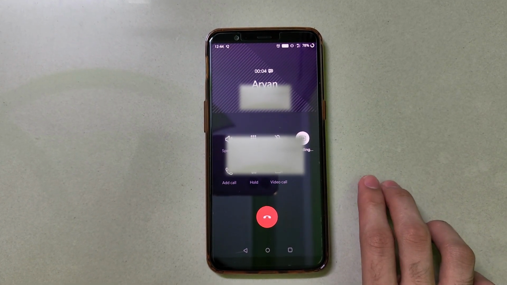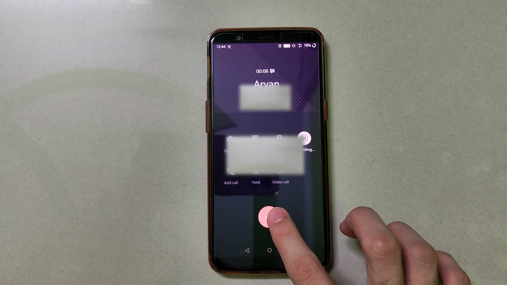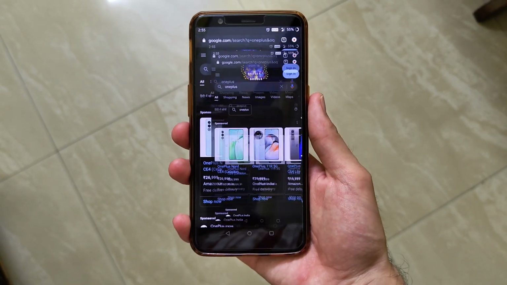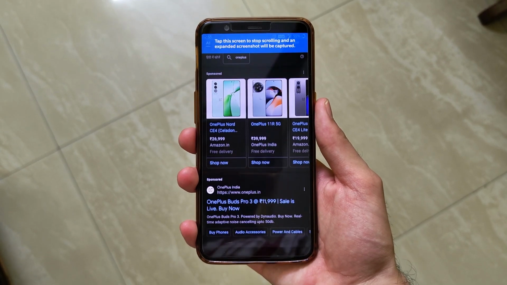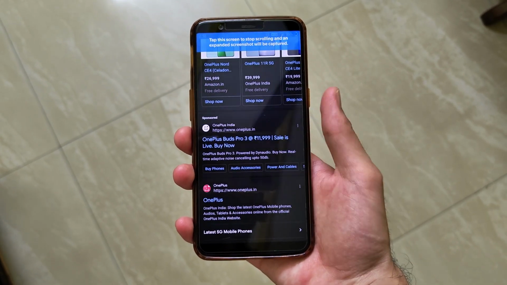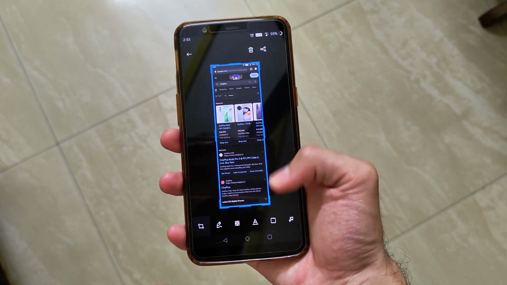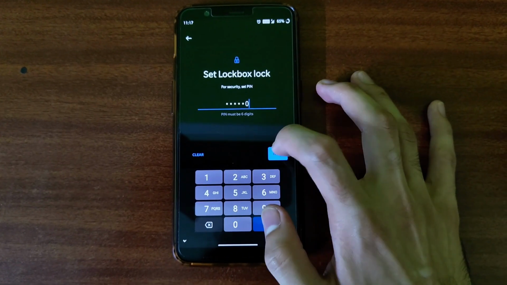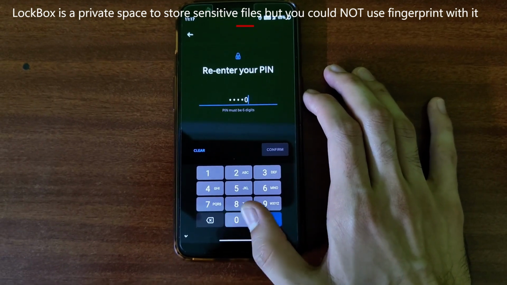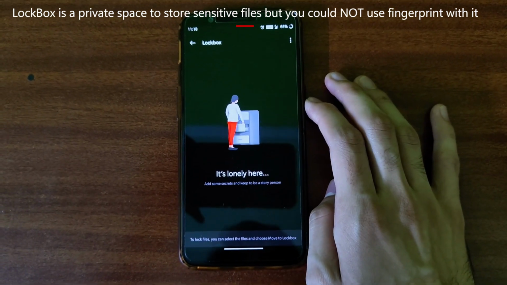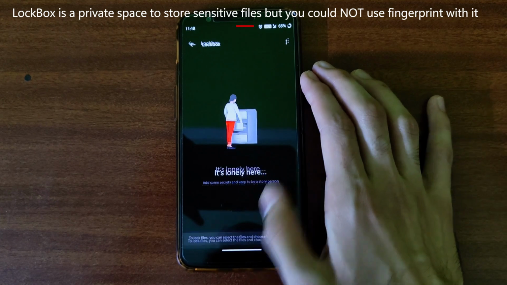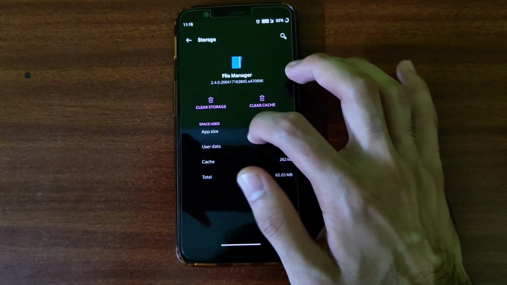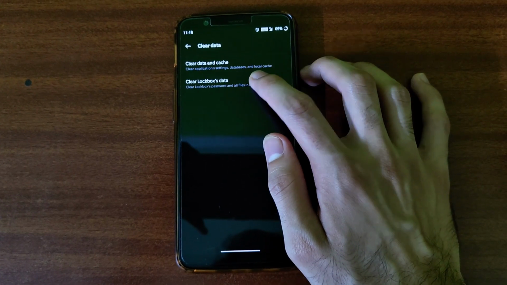This OS was very fast, and the screenshots were taken as soon as you pressed the buttons, in a flash. You could also take long screenshots with it, and there was also a built-in screenshot editor. You could also lock your images, videos and any other file in the locked box inside the file manager. It was actually secure and no other application could access it on the device. You could also not reset it by deleting the file manager's data, as it is defended by the locked box password itself.